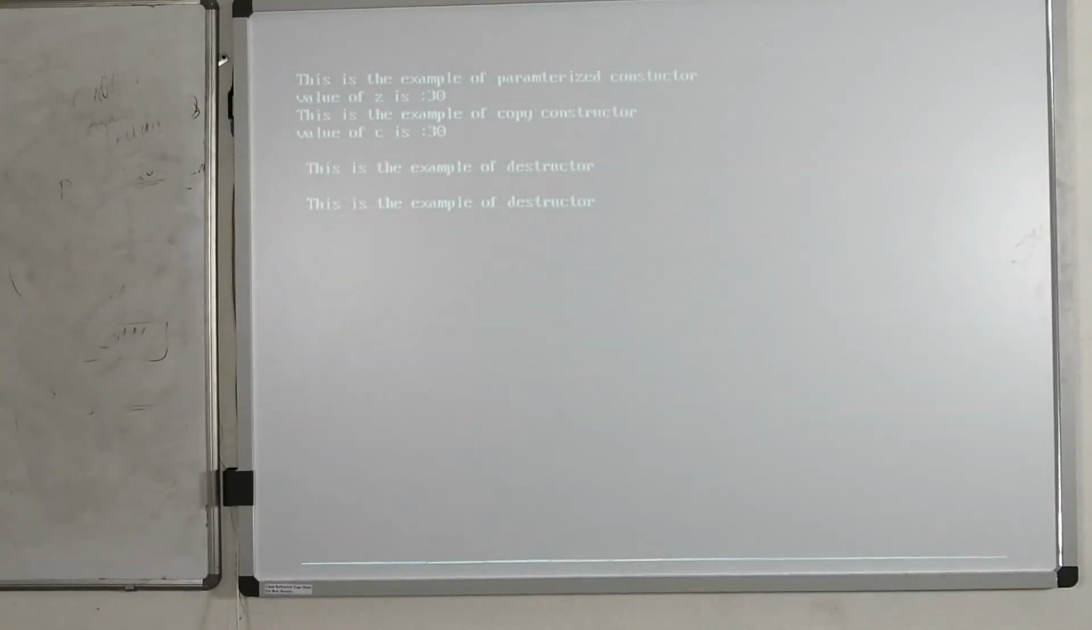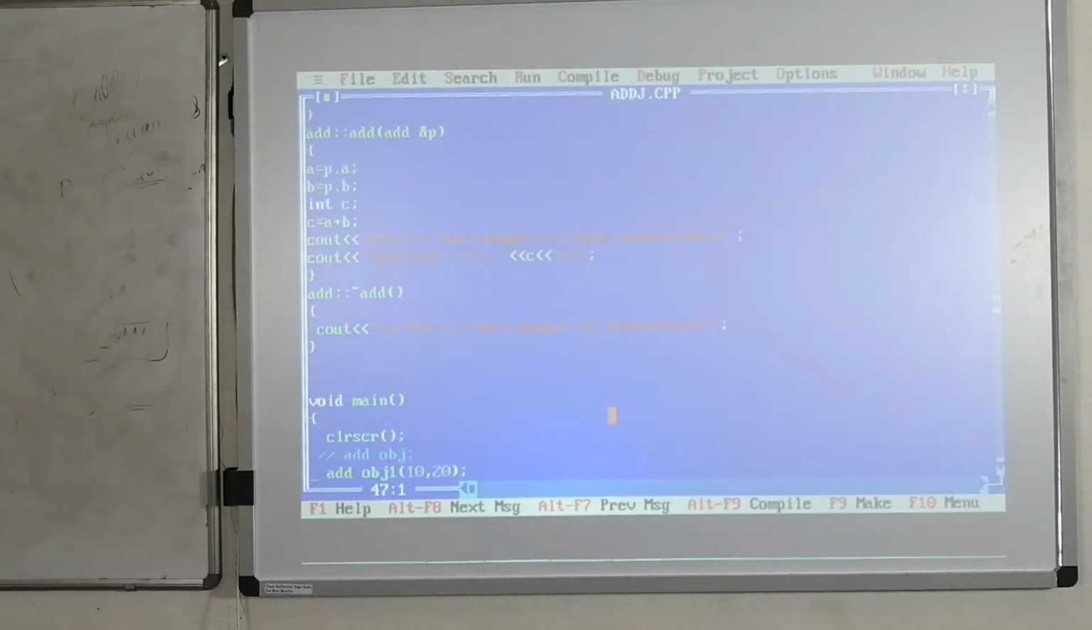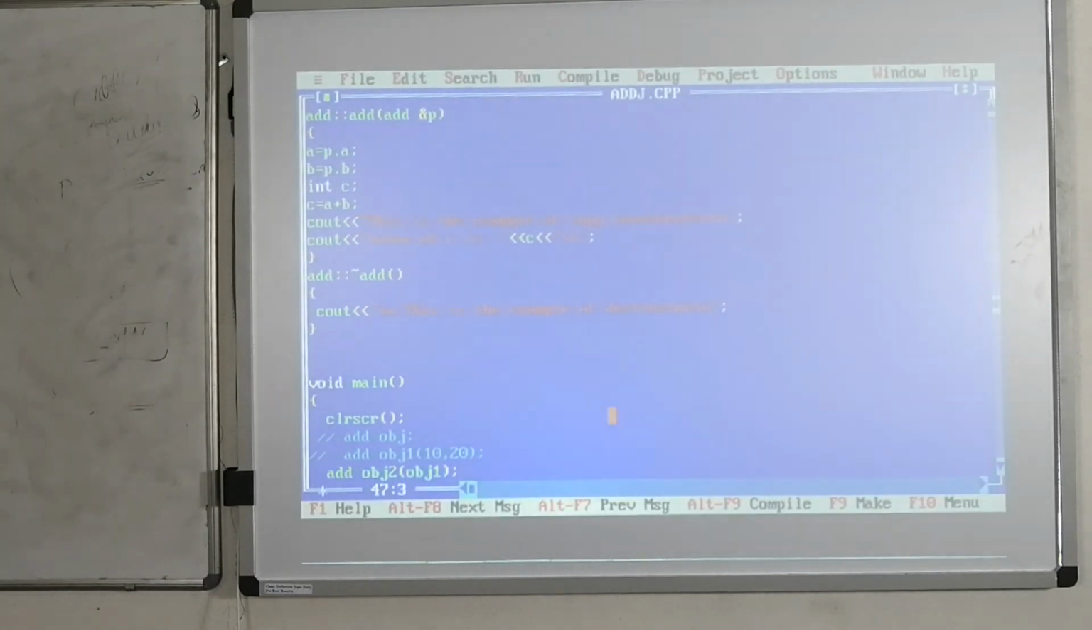See here, two objects are there, 1 object for the parameterized constructor. This is the example of parameterized constructor, value of z is 30. Example of copy constructor, value of c is 30. Now example of destructor, example of destructor. Here 2 objects are created, so the destructor function is invoked 2 times. It means the memory of those 2 objects is released. If we use only 1 object, then only 1 time that destructor is going to be invoked.